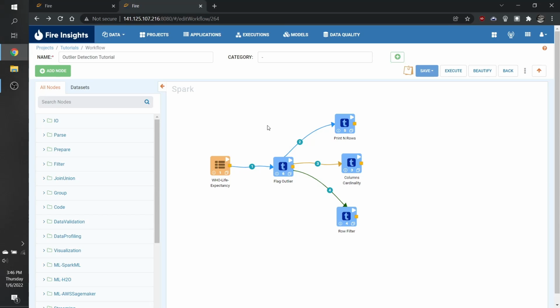In this tutorial, we will cover how to mark and remove outliers from a dataset. We will be using the flag outlier node and the row filter node in this example. We use the flag outlier node to mark out outliers.